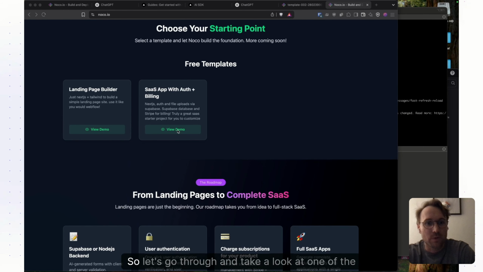So this template is just a starter application. It's a fake application called Invoice Flow. We'll take a look at some of the screens and some of the features that it has. But again, the whole point is that you can clone this and then turn this into the SaaS app that you want to go build.